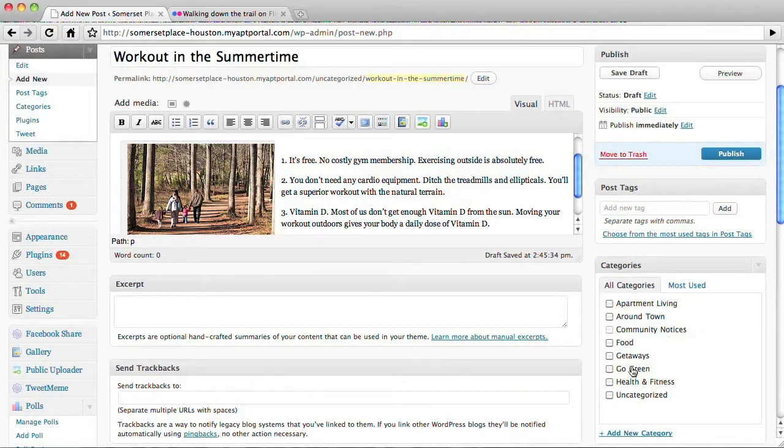Next, we need to choose a category. Now, for this particular post you could honestly choose apartment living, go green, or health and fitness, but I think it mostly has to do with health and fitness, so we only want to choose one category. So we're going to choose health and fitness.